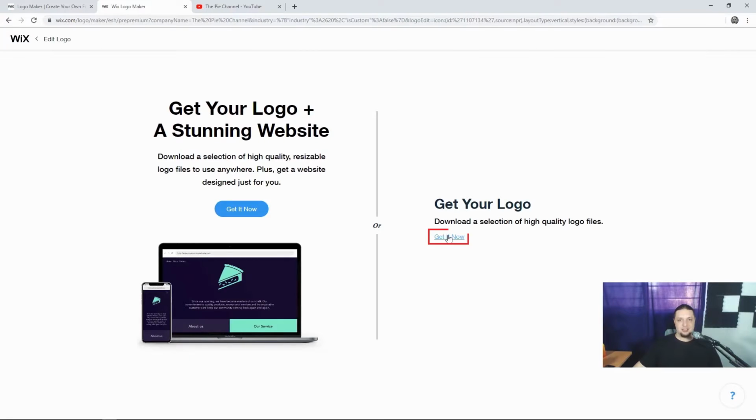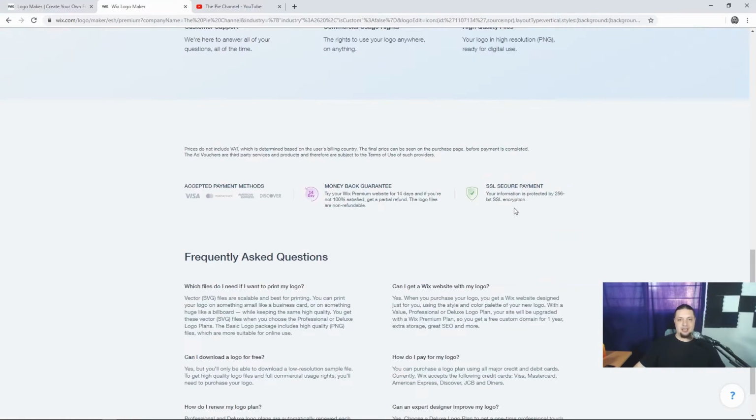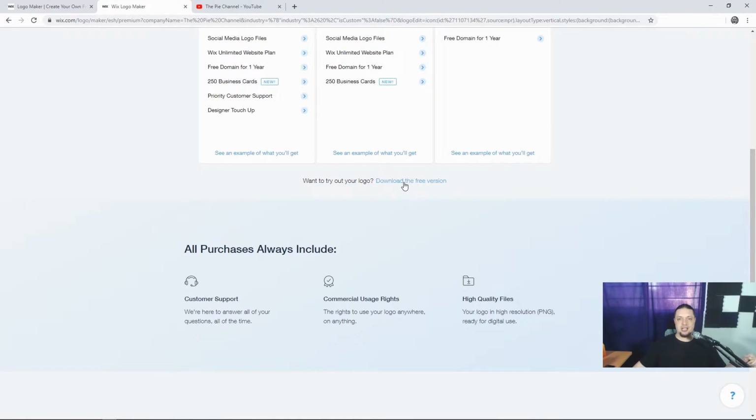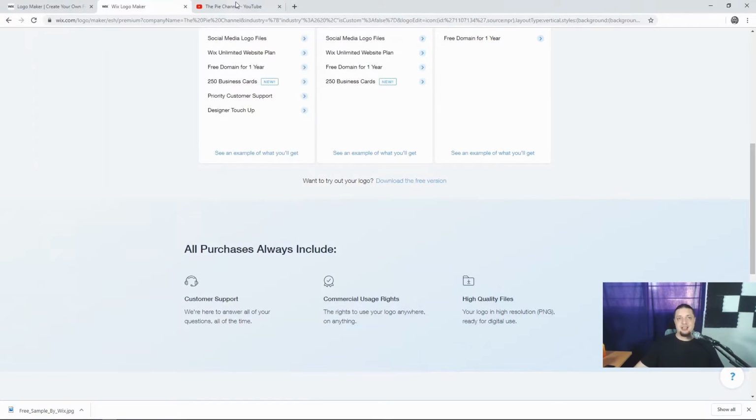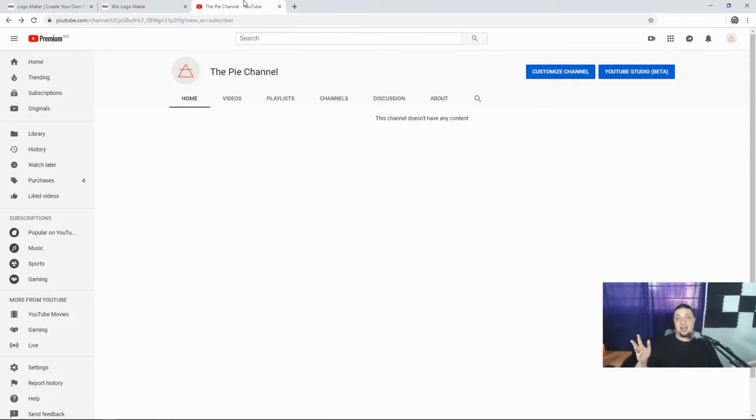Next, just get the logo. And we're going to go down here to download the free version. Now the free version is going to be very small. You don't really get a lot in the way of copyright. But let's see. That works. We can work with that. Ideally, you'd get a logo size or an image size of 800 pixels by 800 pixels for your YouTube channel, but we're not buying the image today. This is just a sample.